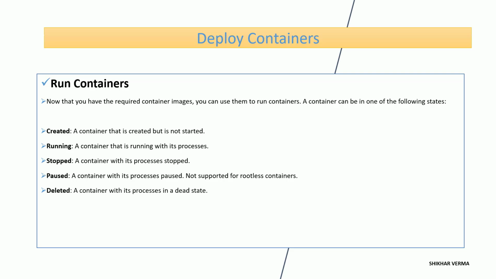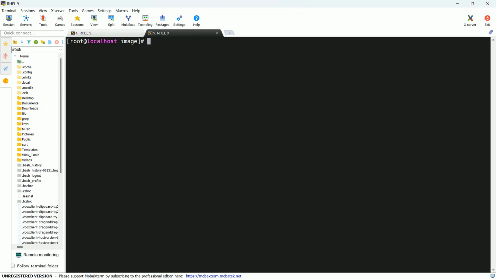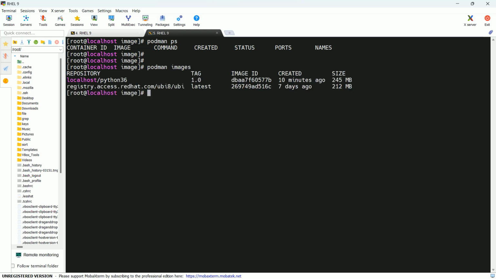So let me log into my system. And here we have the command, that is podman ps. This command lists the running containers on the system. As of now we have only the images available on the system. We have not started any container. That's why when I fire this command, I didn't get any output. It means no container is running on my system.